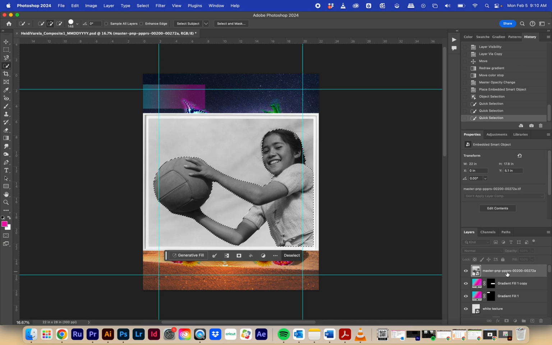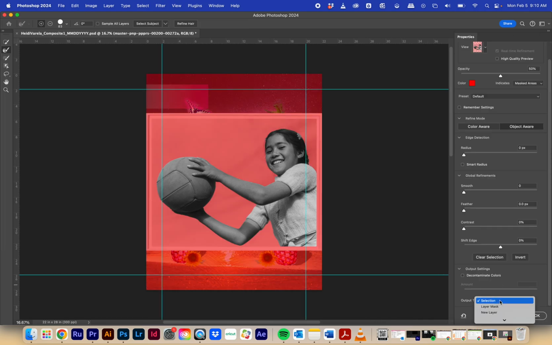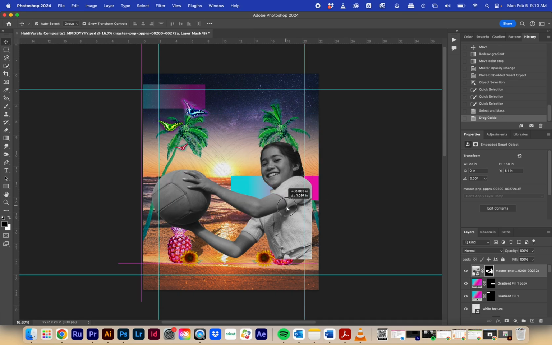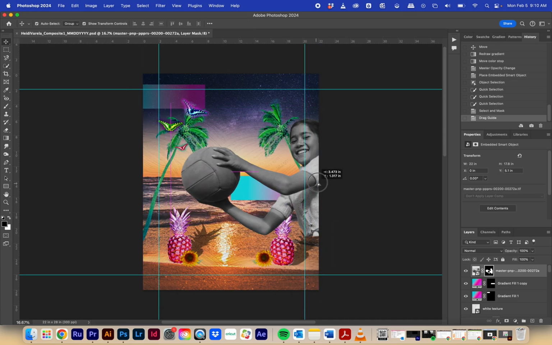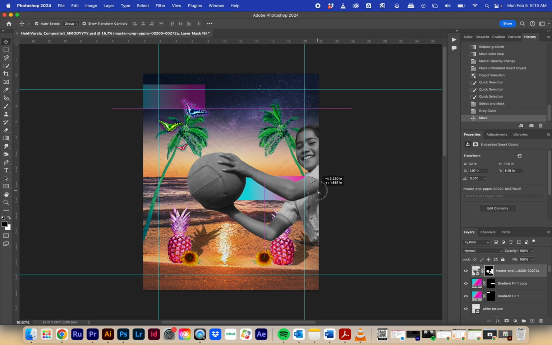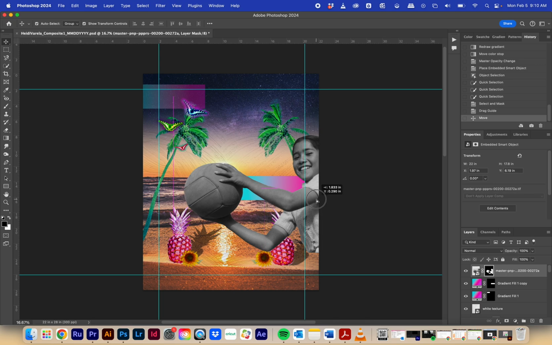That's cool. Let's try again. Okay, output to layer mask. Okay, that was weird. All right, so now I have her on her own layer. I might move her around a little bit later. I kind of like maybe she's hanging out right here.